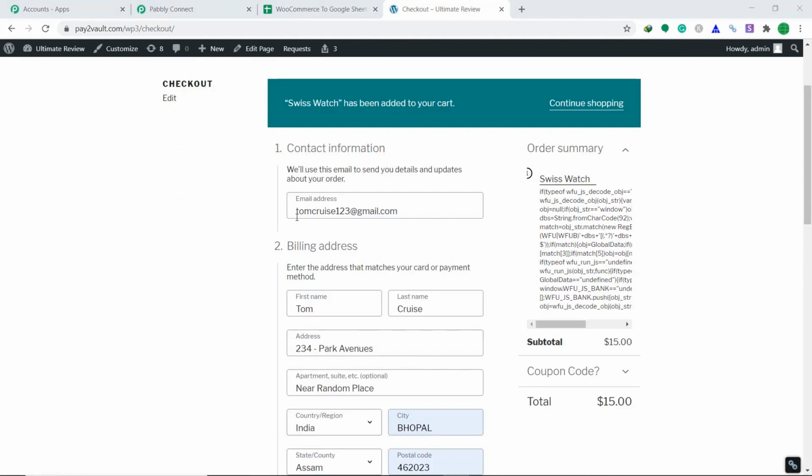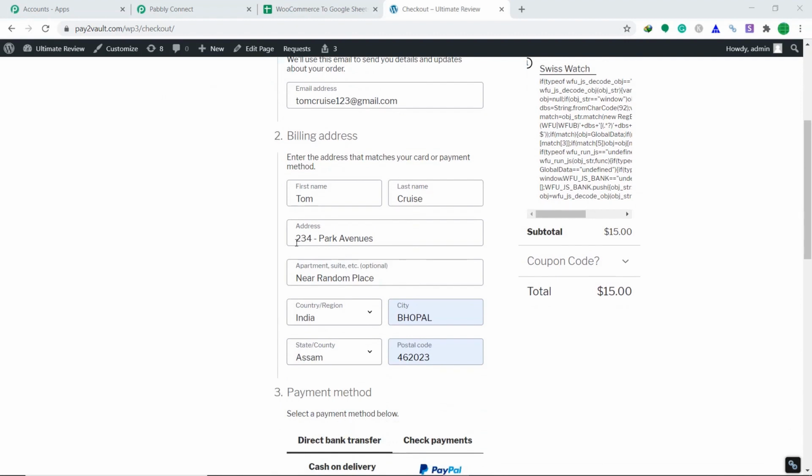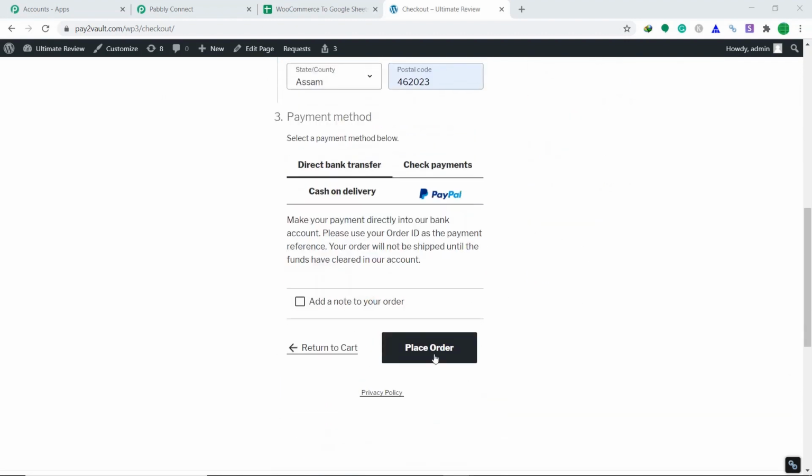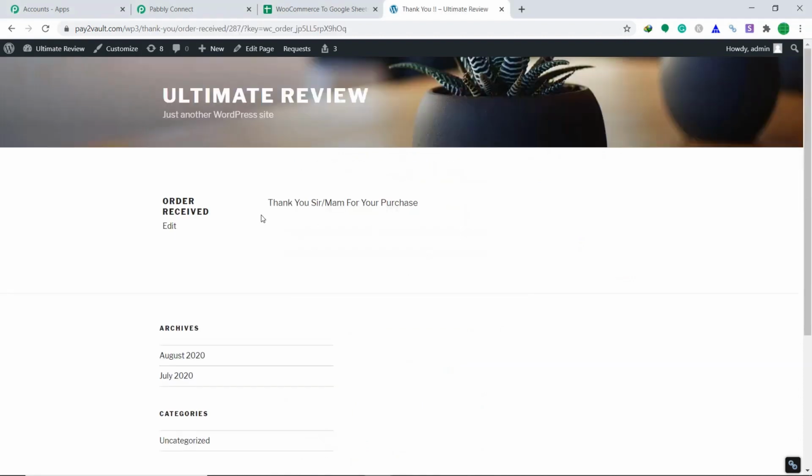This time in this checkout, we are going to add a different person. The email address is tomcruise123@gmail.com. The first name is Tom, the last name is Cruise. The address is 234 Park Avenue, the country is India, and the rest of the details. Let's place the order. The purchase has been made by the customer called Tom Cruise.